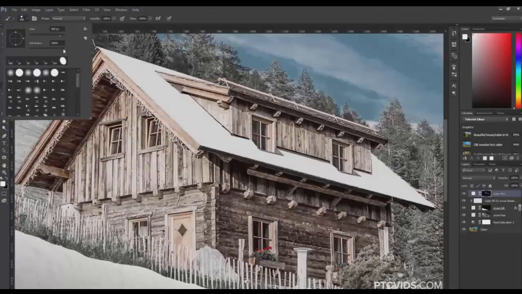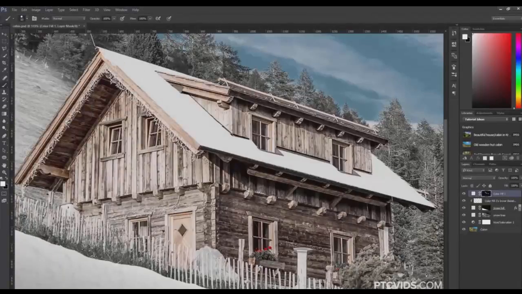So I'm going to make sure I have a hard brush at 100% and a smaller brush, maybe about 10 pixels or so. And then I'm going to just paint on the edges here so they're not straight and they look a little bit more realistic. And as I said before, if you're working on your own image for an actual project, just take a little more time and try to get better results.